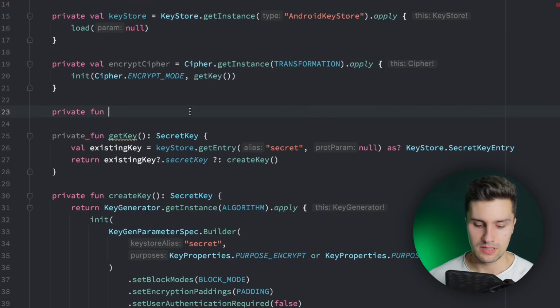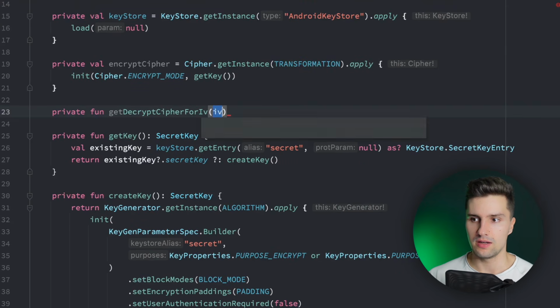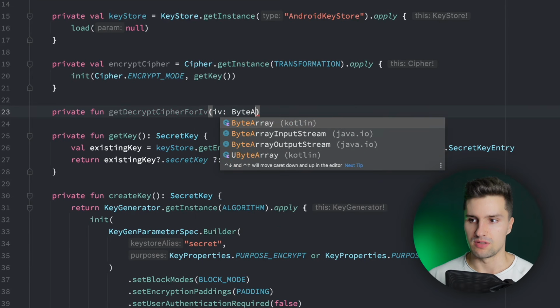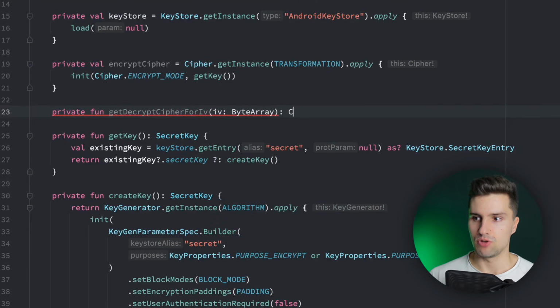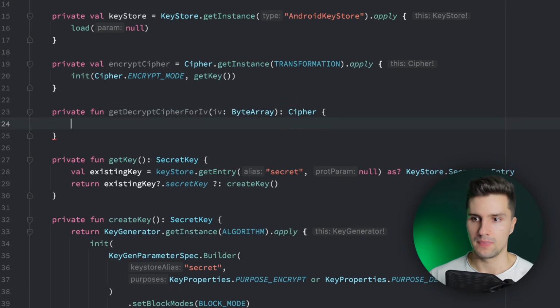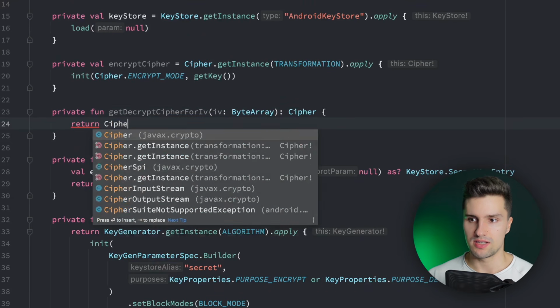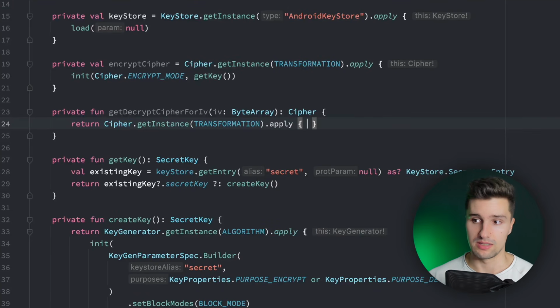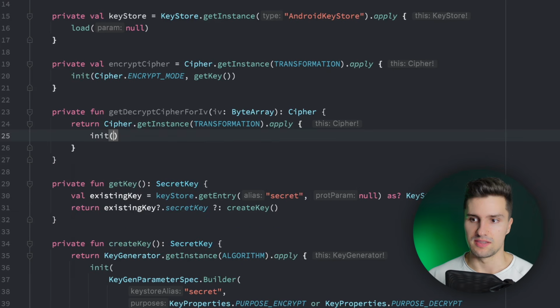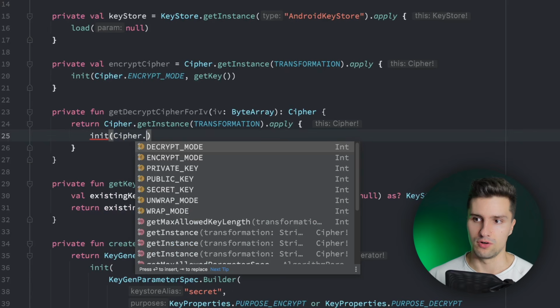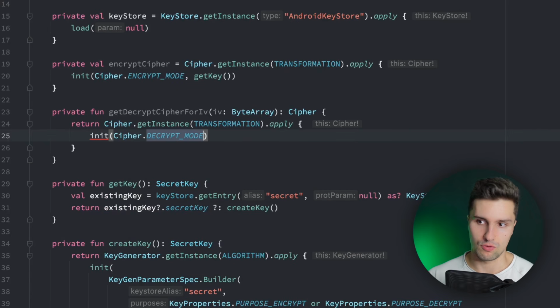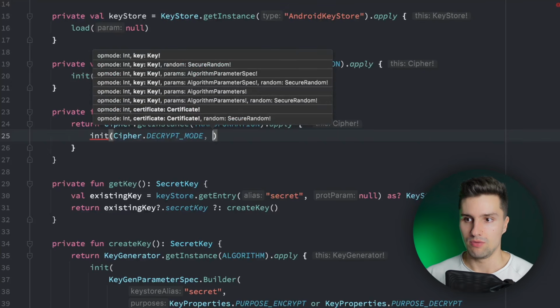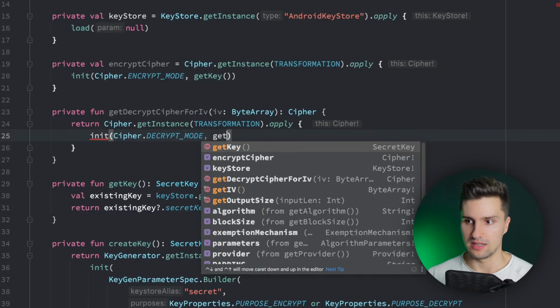So we can call this getDecryptCipherForIV, and we can pass this IV, which is a byte array, and this will return a cipher again. So we can then return Cipher.getInstance, same as above. We want to say apply again and initialize this. This time it's actually Cipher.DECRYPT_MODE, because that's of course what we want to do now. We want to pass getKey again.